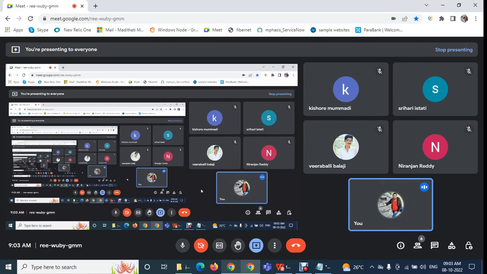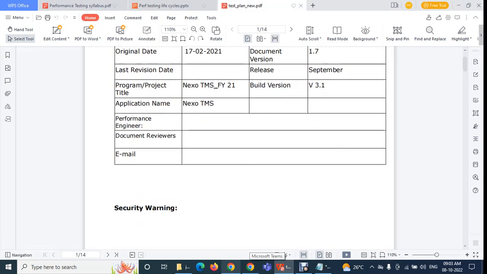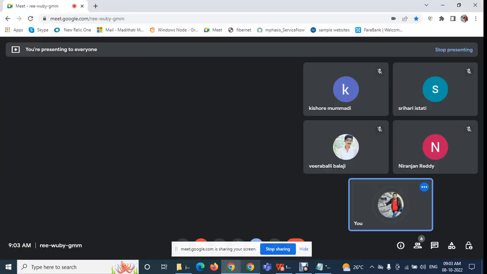So these kinds of details and all will be included in the test plan. So once you have prepared the test plan like this, what you need to do is send this test plan to the manager and also to the client.